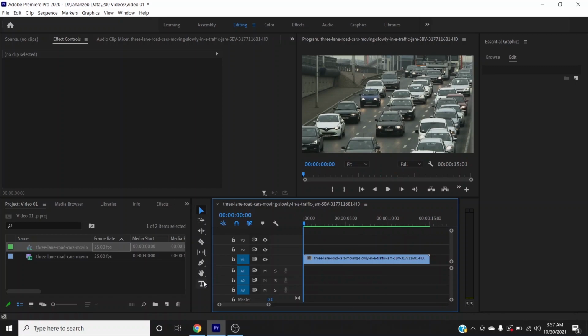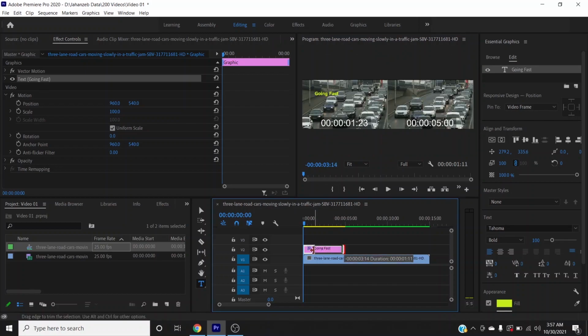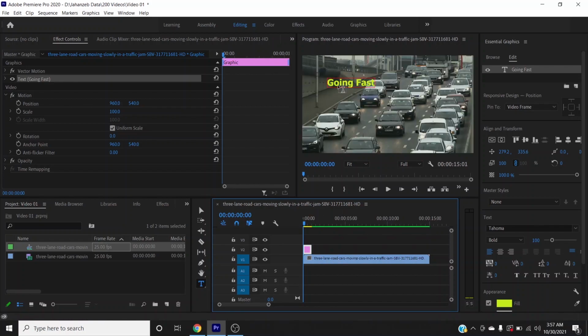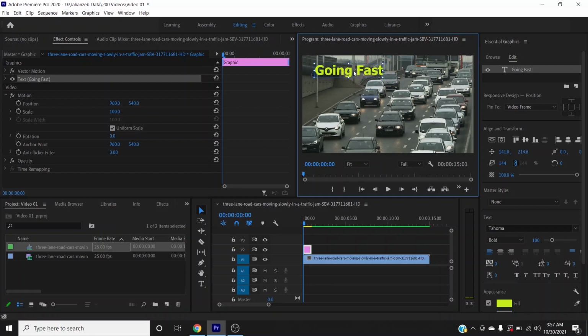First, you need to create any text. Then I'm going to create a random text going fast. And now I'm making it a little bit smaller. Okay, then I need to make it a little bit bigger so it is more visible. And if you want, this is the right place.